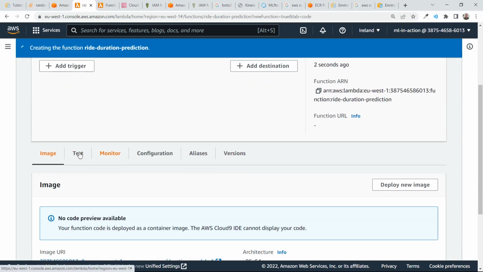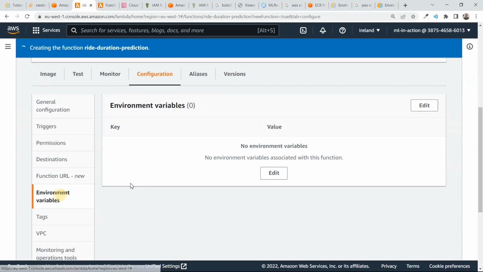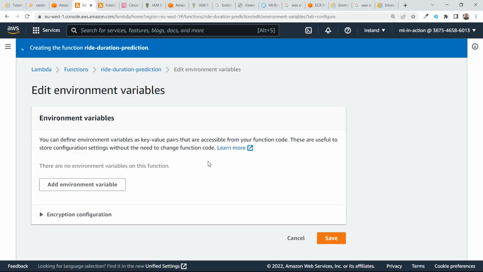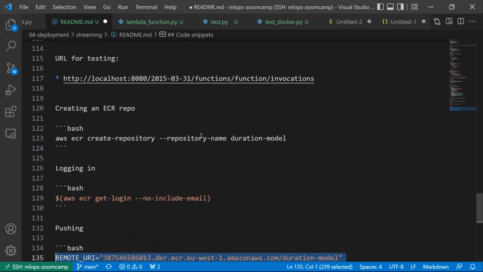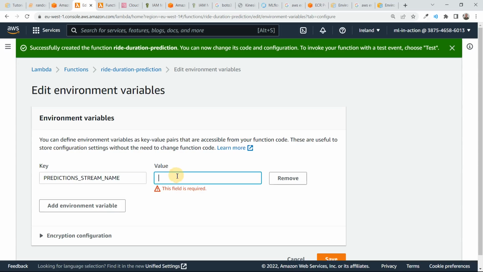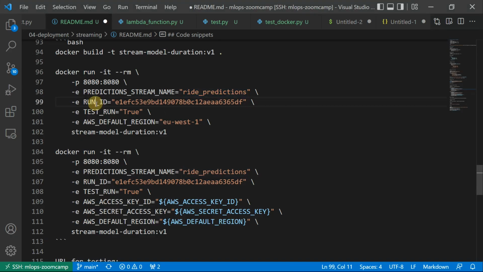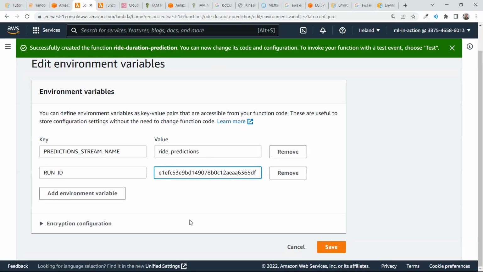And then we need to configure our function. So we need to go to environment variables and edit this. And we need to add a few environment variables. Remember the variables we had were prediction stream name, this ride predictions, and run ID. Okay, so this is what we need. We don't need to specify a test run. If we don't specify it, it will not be a test run.